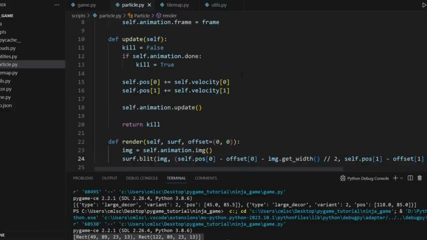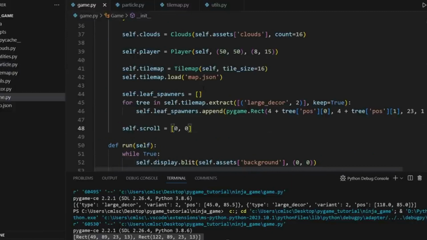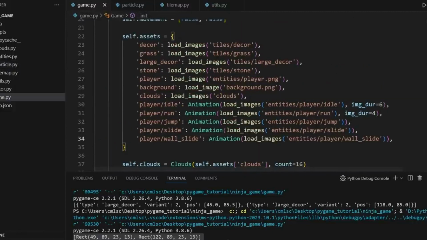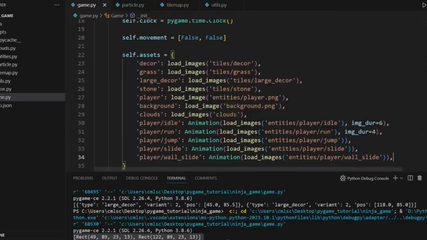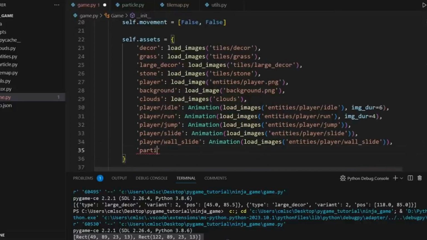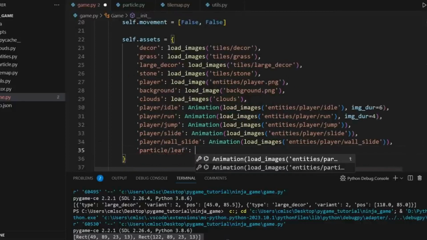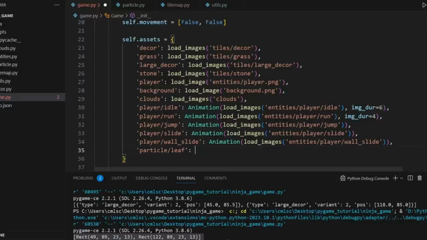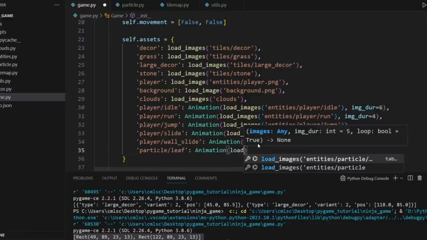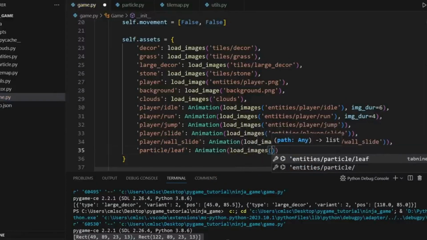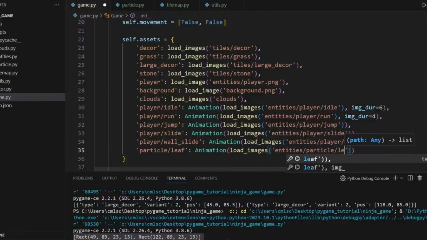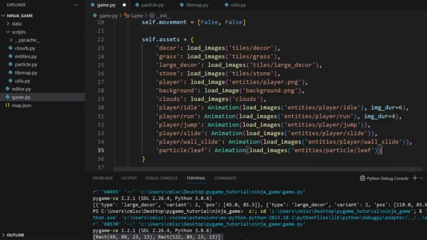All right, so now we need to actually add our particle assets, and for that, we can go back to our assets thing right here and say particle/leaf. And that's the particle type we'll be using. If you remember, we said particle slash and then the type, and we'll be using leaf here. So we'll create an animation of load images, and then we'll do entities, particle, leaf, I believe.